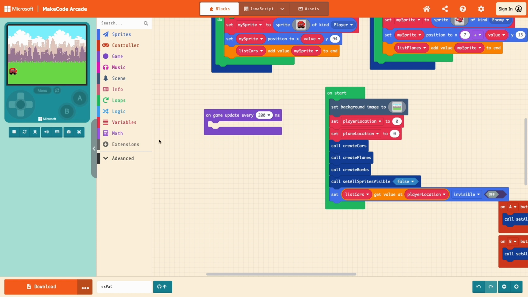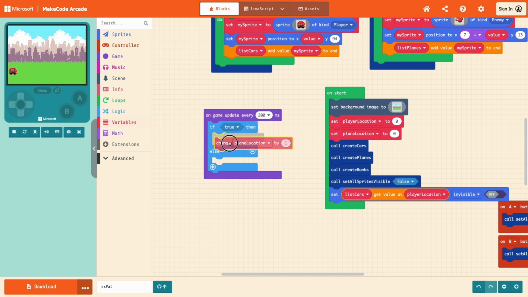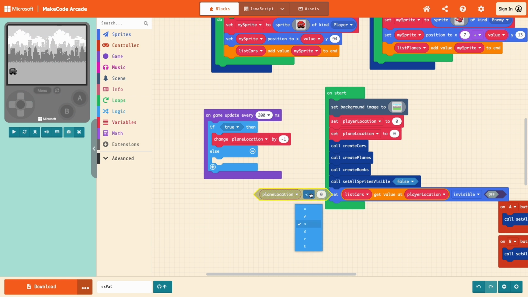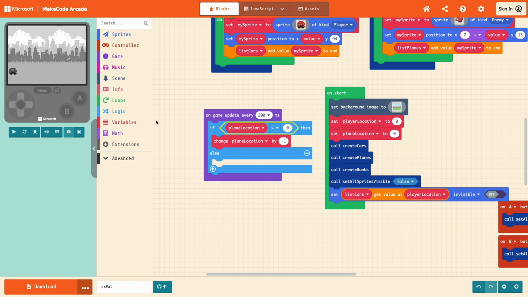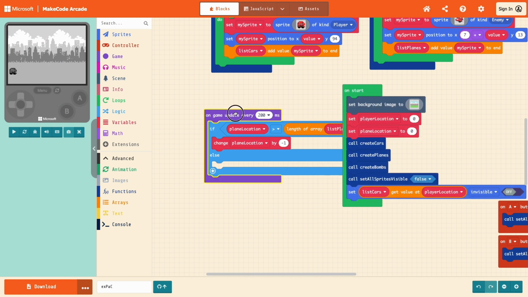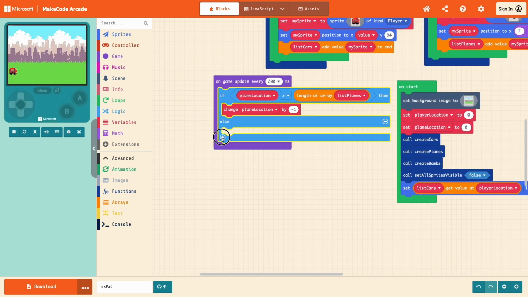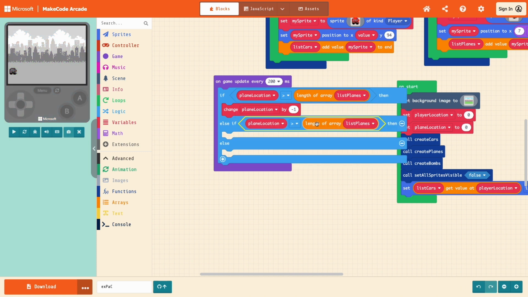As we have discussed, let's begin by dragging the if-else block into the onGameUpdate block. The default action is to change the plane's location by -1. The first condition we'll set is to check if the plane's location is greater than the length of the list plane. The next condition to set is when the plane's location equals the length of the list plane.